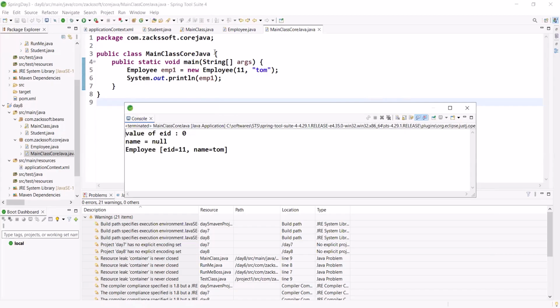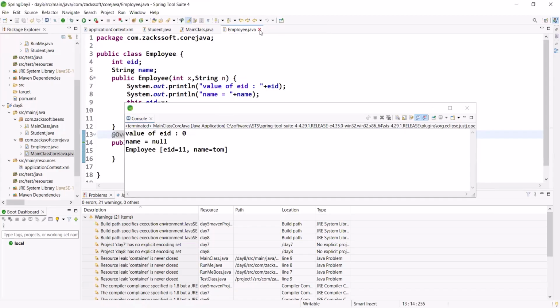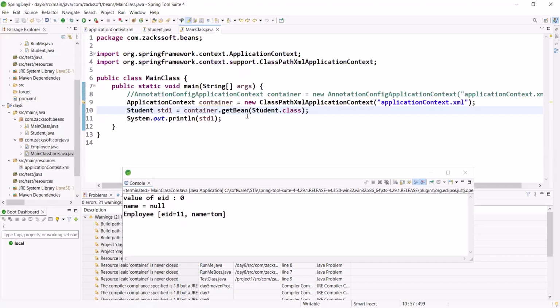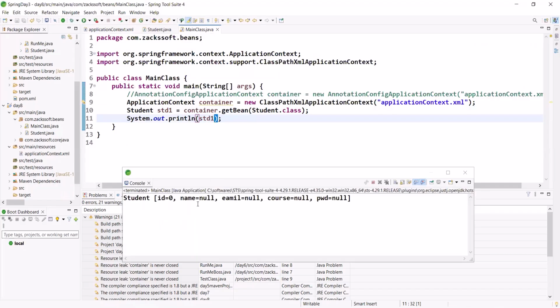Now let me remove this one and come here. This is our main class. Whenever we run this program, we are getting the value 0 for ID, null for name, null for email because it is a string value, null for course, and null for password.